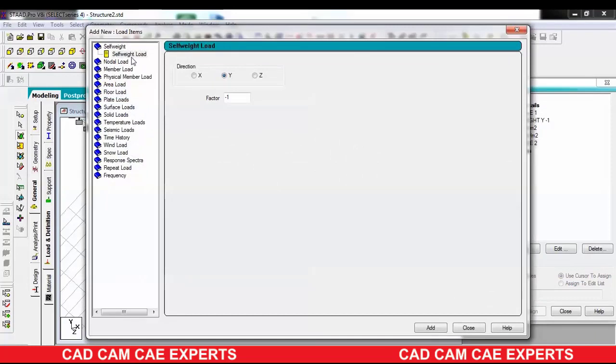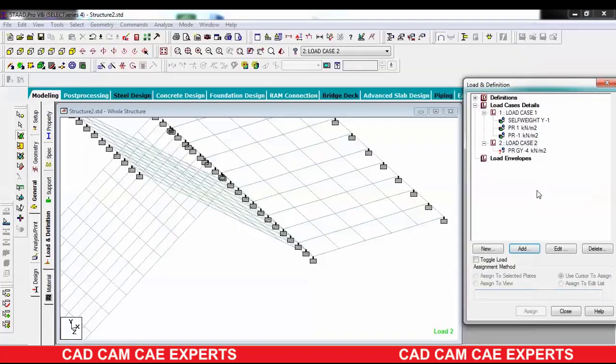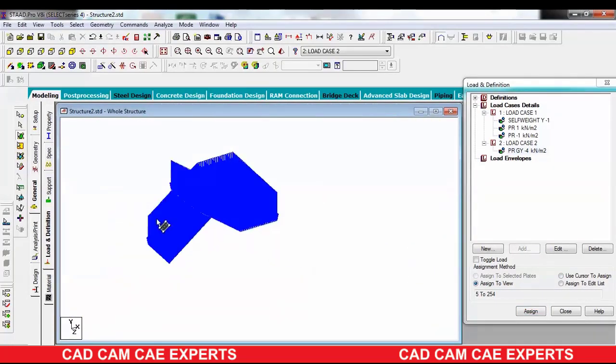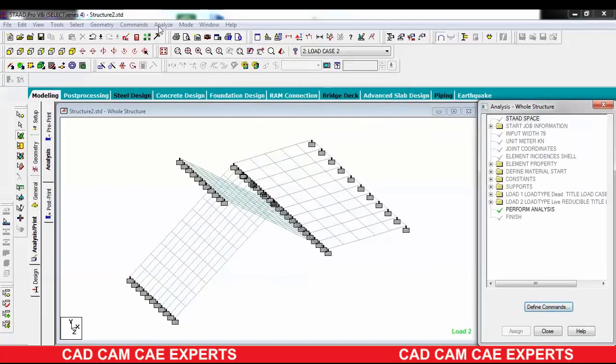Now you have to go for this live load, select your live load and add, go for plate load, go for, let's say 3 or 4, or let's say -4. Minus is for the direction, and go for global Y. Add it and assign it to view. Now you can go for analysis and print, and add. You can go for analyze.